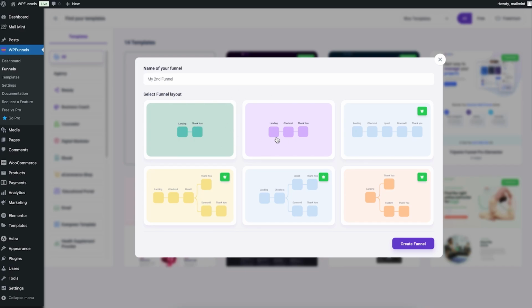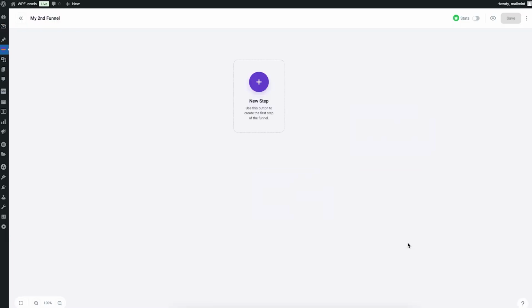And if I choose a layout, this is just going to add some of the steps on the funnel canvas, but the pages are going to be completely blank. There are going to be no templates for the pages. You have to create them literally from scratch. But if I don't choose any layout and just name it and create funnel, this is what's going to happen. It's going to load a completely blank funnel canvas. Here, you can choose what steps to start with and then go ahead.